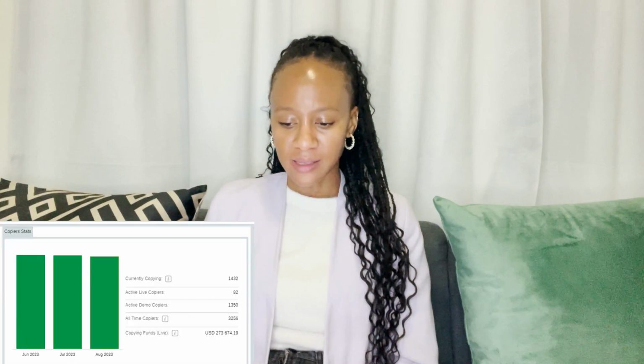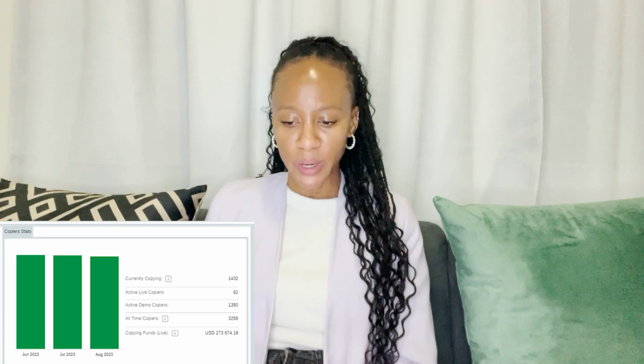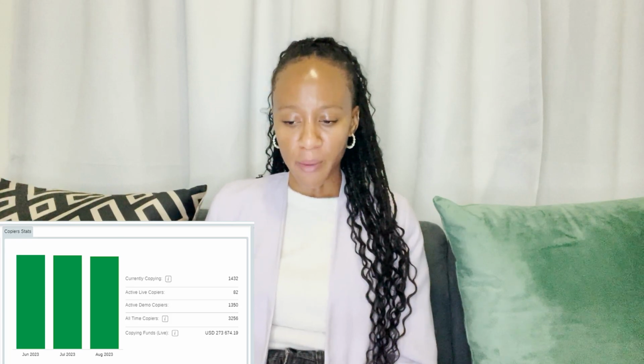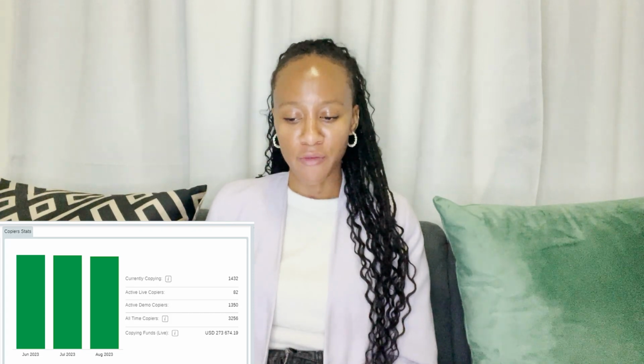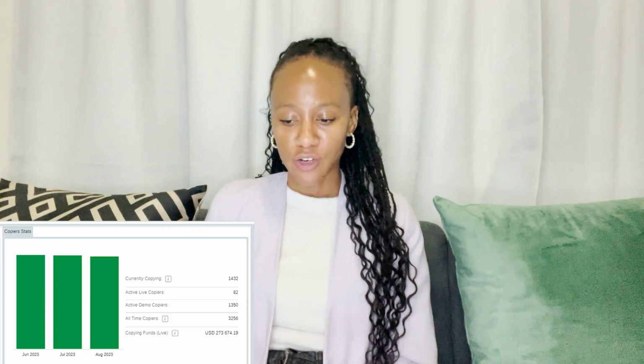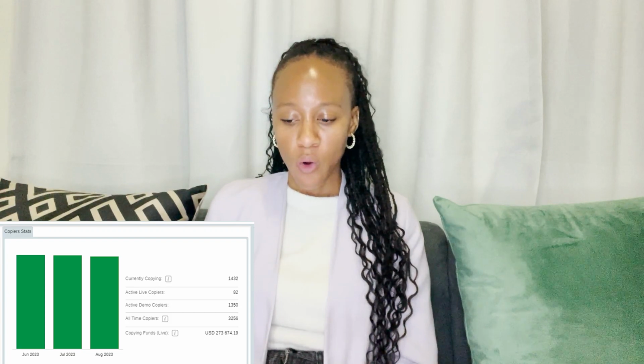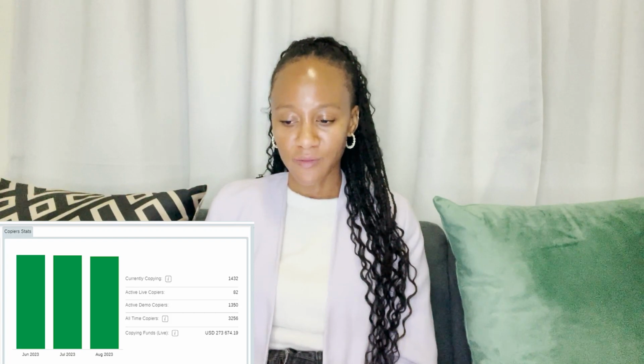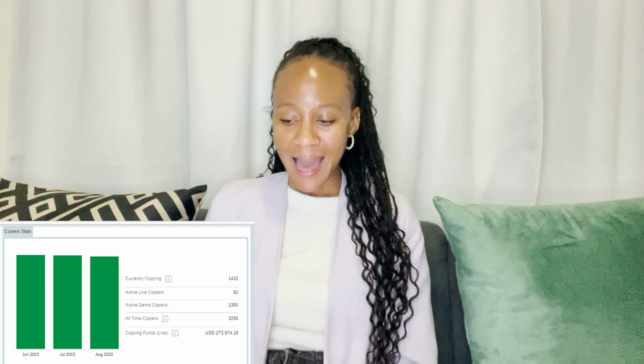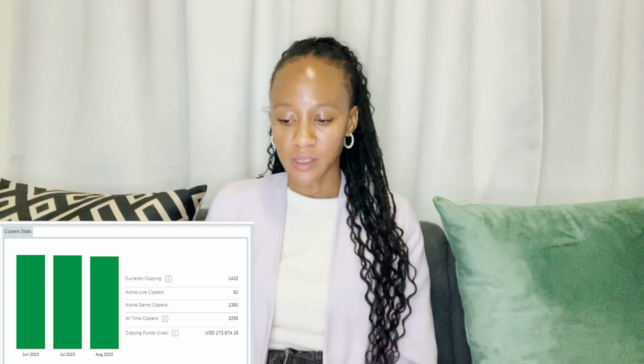Okay. The next thing that we're going to be looking into is the copier stats. For example, we can see in June 2023, the average number of copiers is 1,451. Then in July 2023, it's 1,441. August 2023, it's 1,429. And then it says currently copying, it gives us a total.